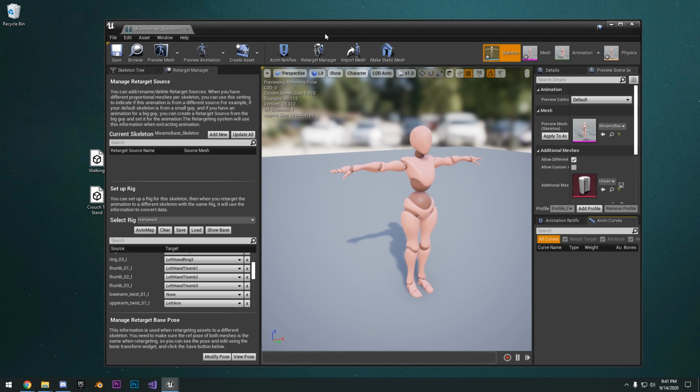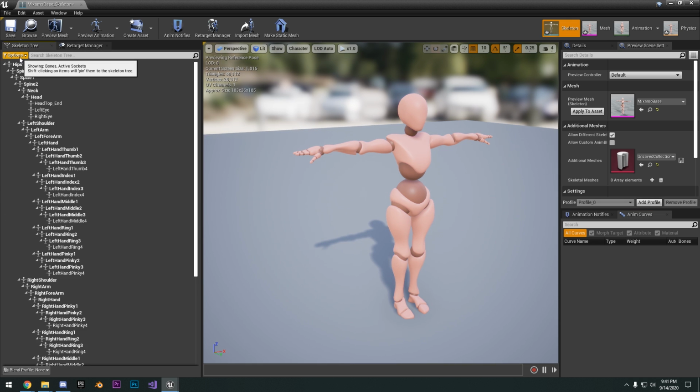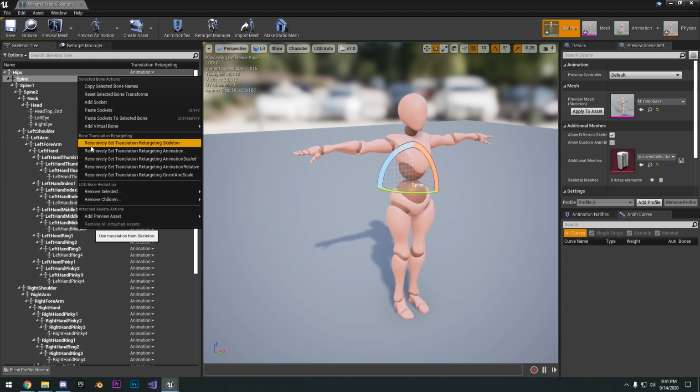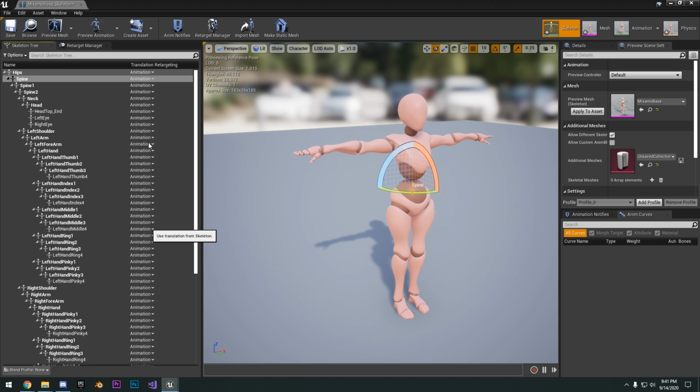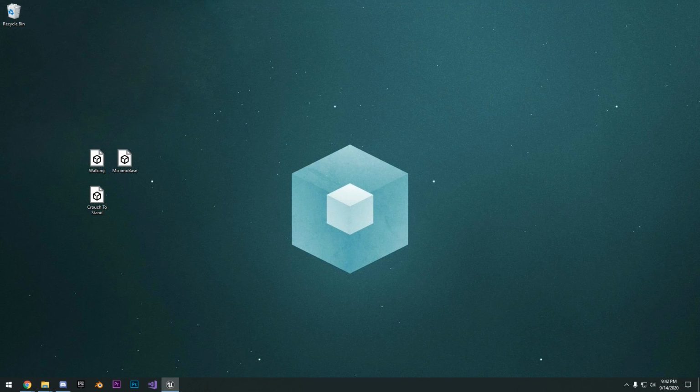And then over here, we're going to go to the skeleton tree, go to options, show retargeting options. You're going to go ahead and right click anywhere in here and click recursively set translation retargeting system. Okay, and then we also want to hit the applied asset here. Very important you do this. We can go ahead and save that and close out of there.